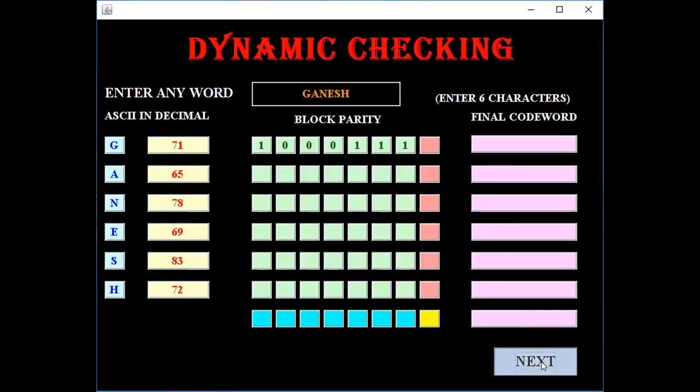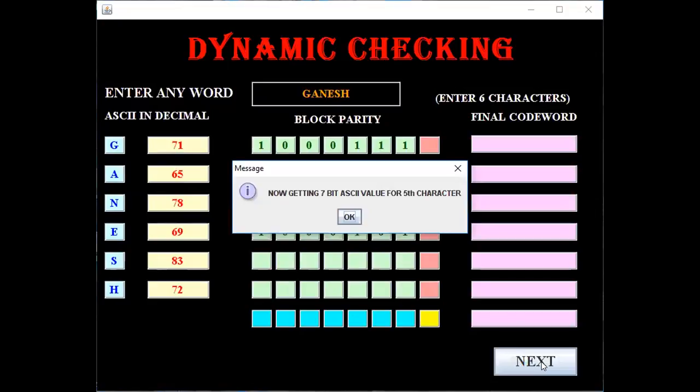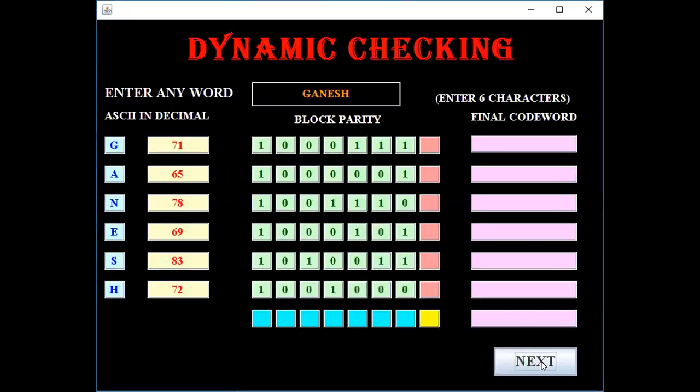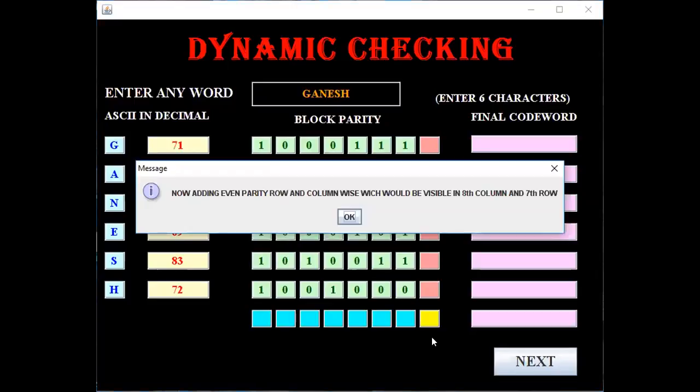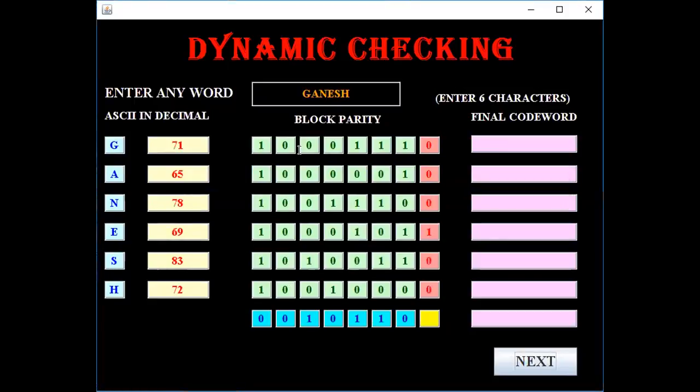Okay, first character, second character, third, fourth, fifth, 7 bit ASCII for fifth, and 7 bit ASCII values for sixth. Okay, so now this is the parent block, meaning this is the original block or message which wants to be transferred. Now we will add the row wise and column wise parity to each and every code word. So A1 parity, row and column wise, would be visible in the eighth column and seventh row. Yes. So here it is visible.